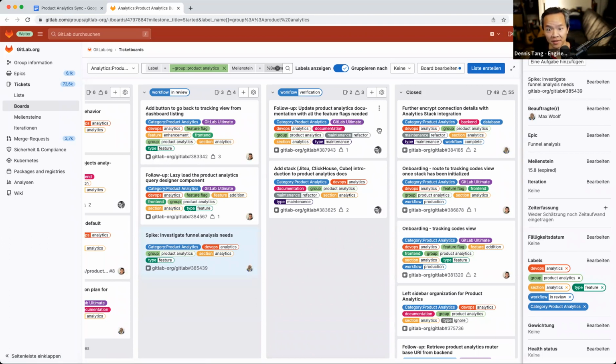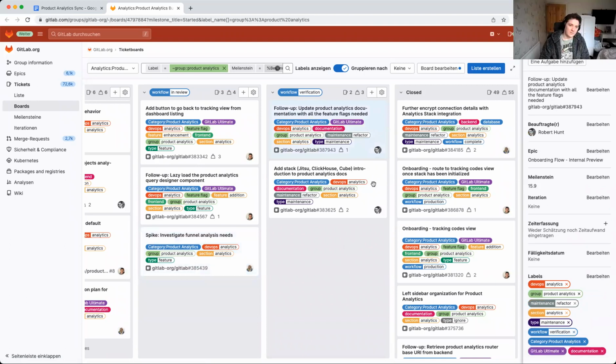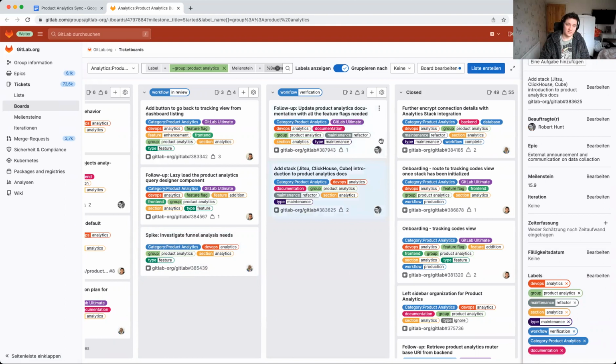Rob, you've got both of these, updating the product analytics documentation with all the feature flags needed, as well as adding the stack introduction to the product analytics docs. Anything you want to call out here? Yeah, thanks to Lorena and Max for diving on reviews on that. I joined these up into one MR, waiting for it to hit staging, just so I can verify that the changes actually look how I expect them to look. They should do. And then I can close these off.